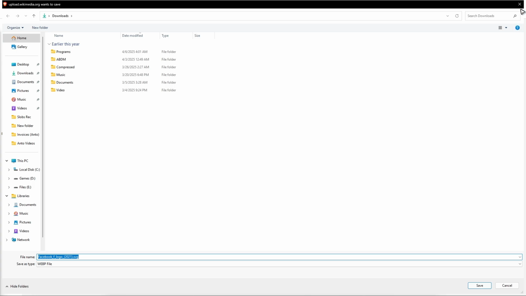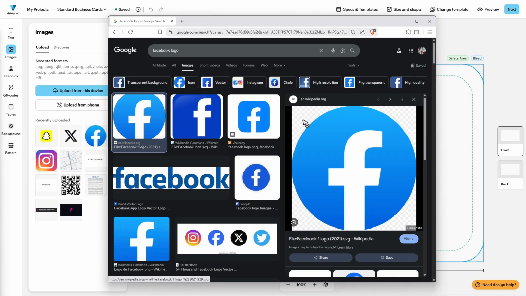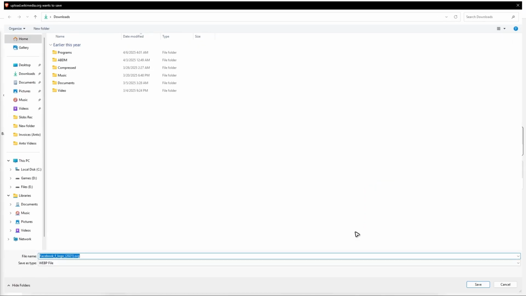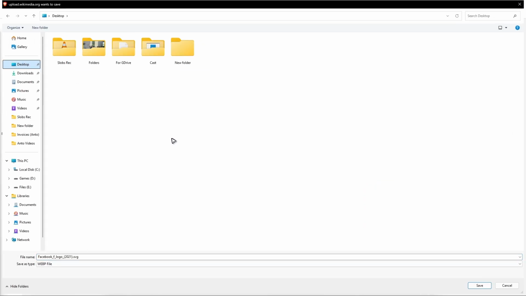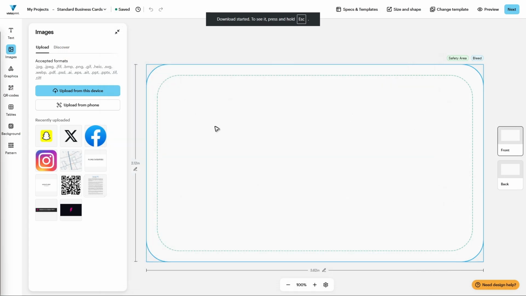Okay, make sure, by the way, that you are downloading an SVG or a logo that doesn't have a background. Okay, as you can see here, we have these dots or squares. Okay, just right click and hit save image as. Save it wherever you want. I'm going to go ahead and save it on my desktop. Save. Once that's done, just close the browser.